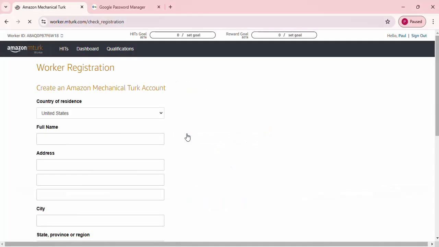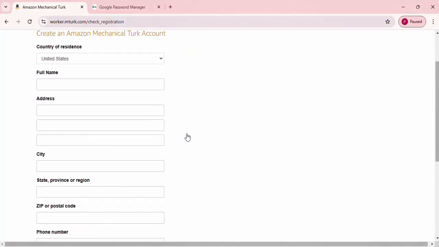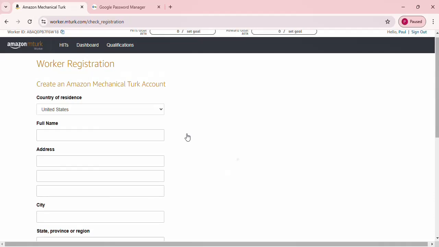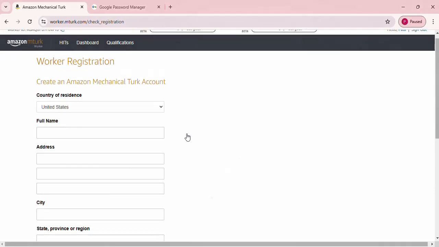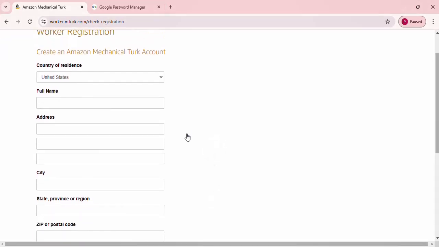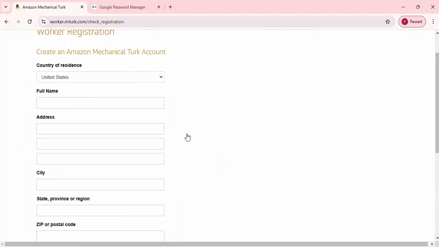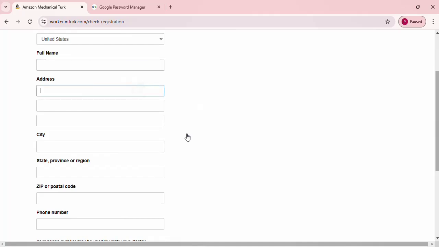Let us wait. Okay, it has opened. Now there's something that you're supposed to fill. It's called worker registration. Create an Amazon Mechanical Turk account by filling over this registration form. For country of residence, you can put the country that you are from. Your full name over there, your addresses. You're going to input your address.